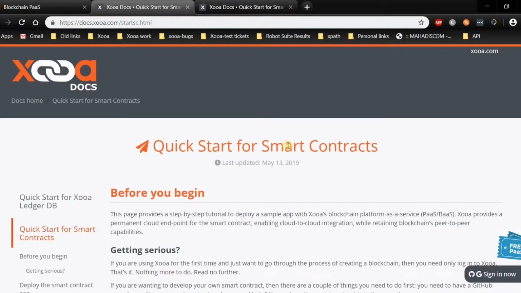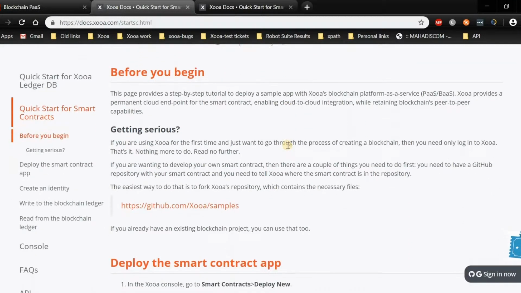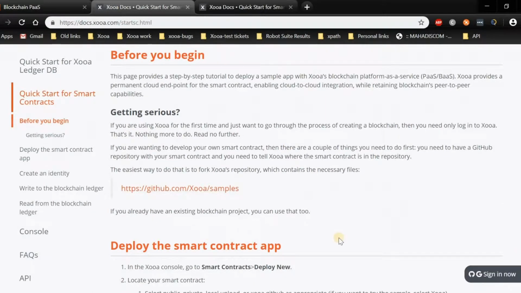Here are the Xooa docs. In order to deploy your own smart contract, you can either give Xooa the location of your GitHub account repository with your smart contract, or you can use the smart contract available in your local directory. The easiest method for this is to fork the Xooa GitHub repository that we provide with the necessary files. The link is provided right here on the center of the page. Now, without further ado, let's dive into this brief.